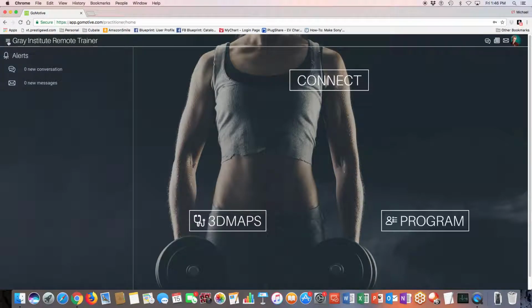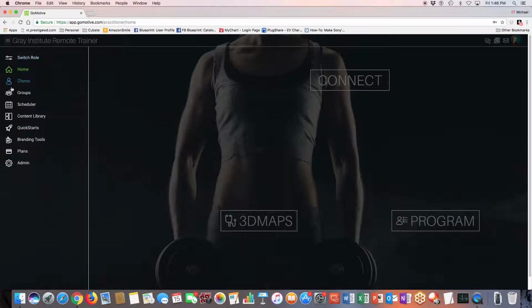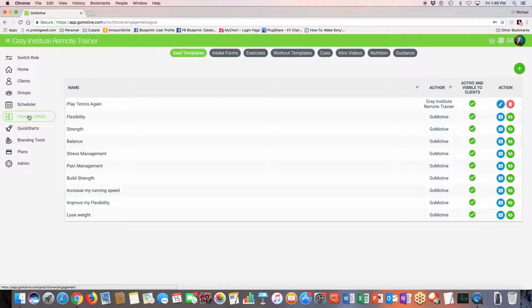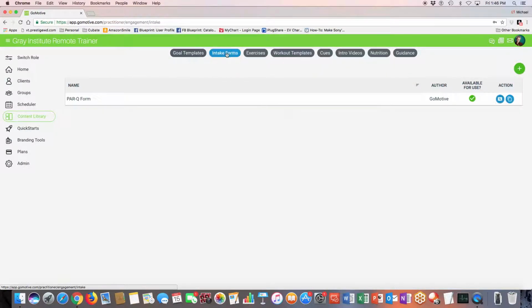So if you select the 3 bars upper left, and this is a process you can only do on the web version, you'll then go to your content library and you'll select the second option, intake forms. You're going to see at least one form. We will add some others in the future. So we've added the NASM PARQ form. It's available for use. So now it's in your content library, which means when you go to prescribe content, it'll show up.